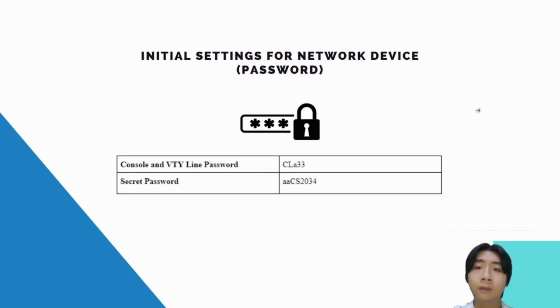The initial settings for network devices. For the console and VTY line password, we use CLA33, and for the secret password, we use AACS2034.